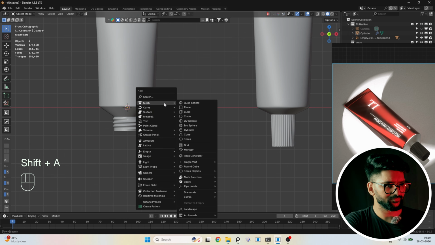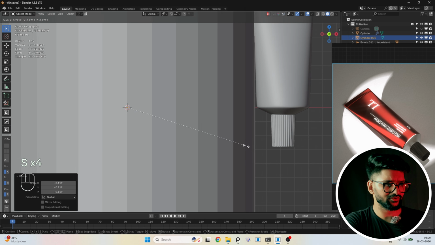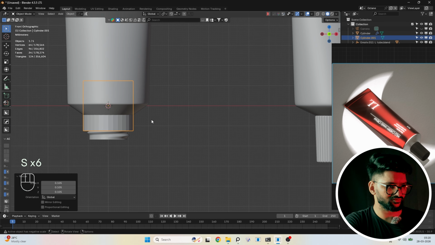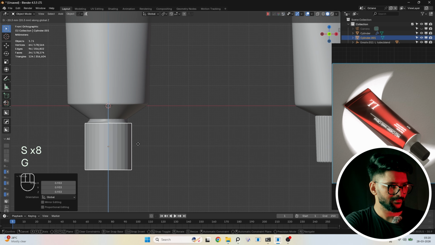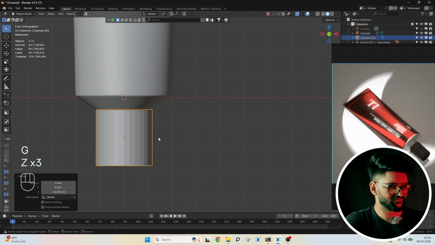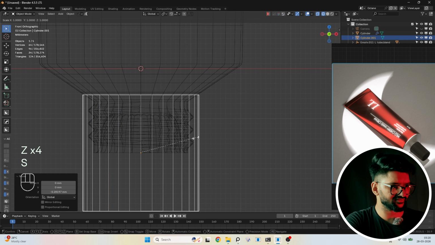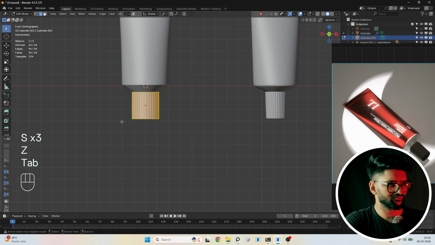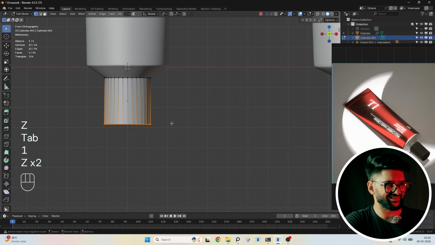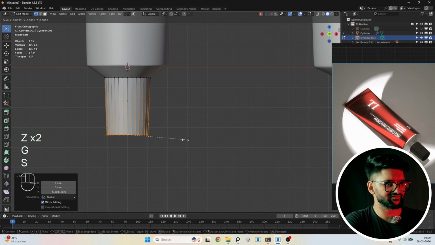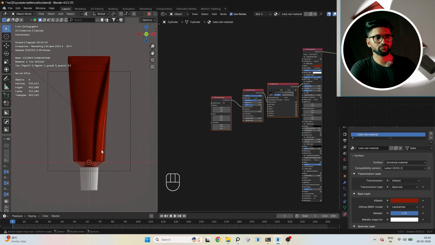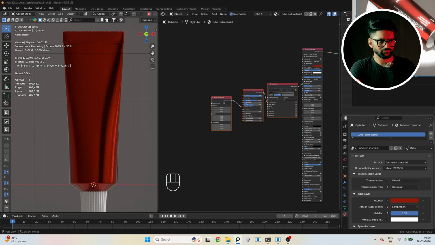So for creating the cap, Shift A, again cylinder, 32 vertices will do because we need so many edges over here. Then the cap size should actually go for wireframe mode to see exact size, and then we'll just extrude it to z-axis and scale the size a little bit. Okay, so we'll take one more texture. Let's just take one more texture.